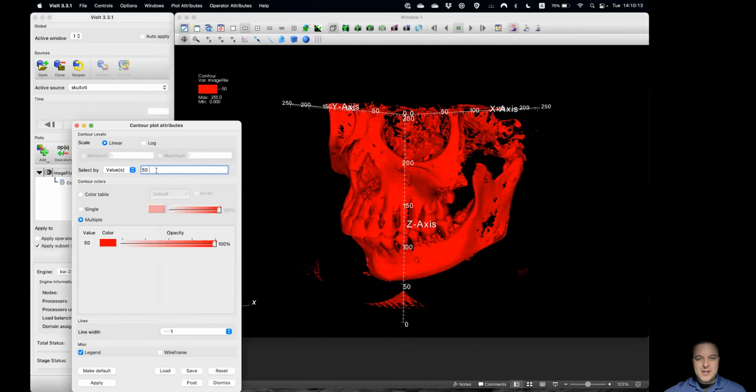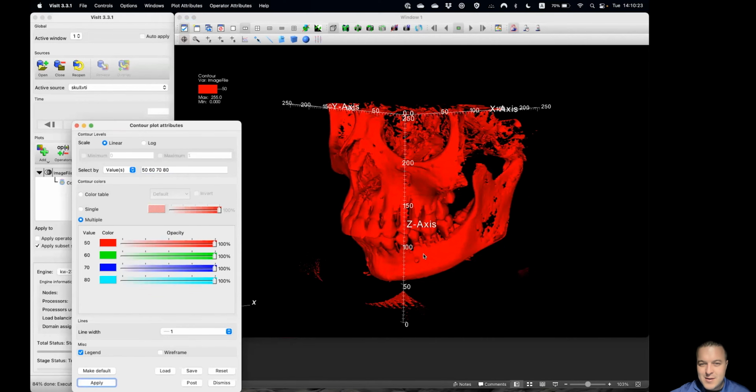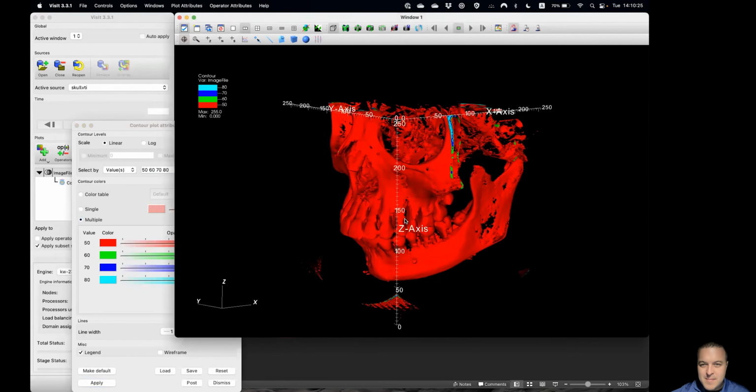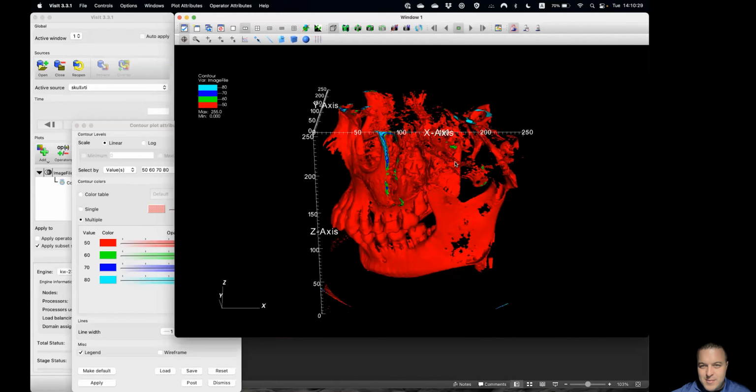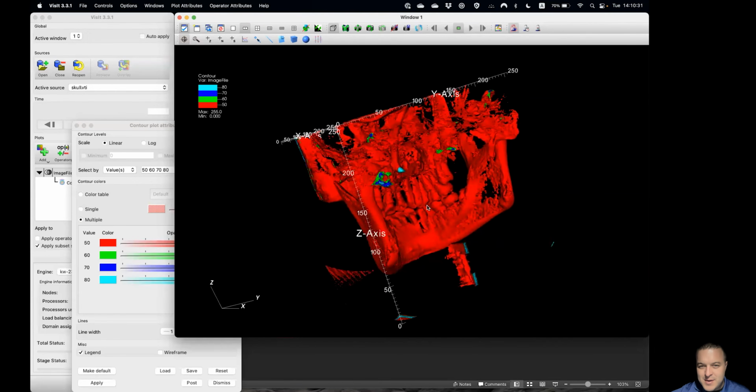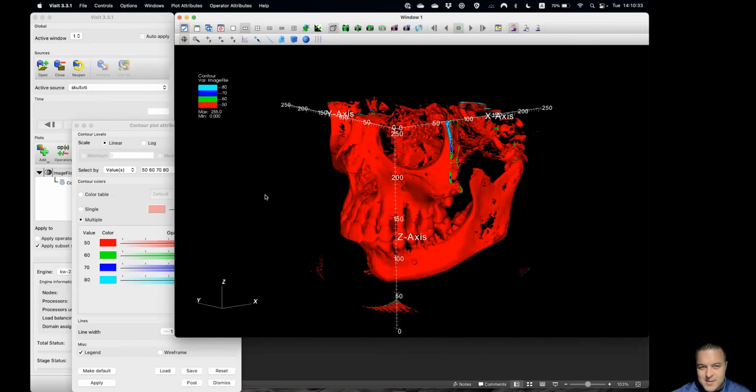And so if we want, we can actually add multiple values to add a little bit more information here. So we can say 60, 70, 80, just to see what that does for us. And that'll pull out more contours. And so you can see the higher we go, we do get a little bit of more what's probably bone structure there. So maybe we need to go down a little bit.